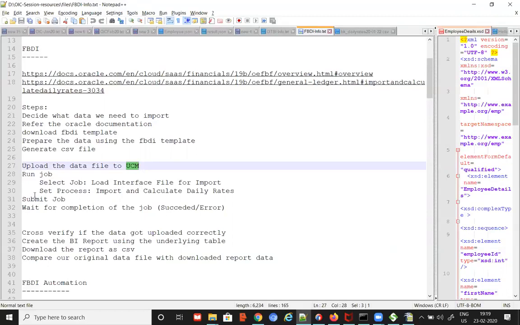And then the next step, you are going to schedule a job. And how do you do that? There is an interface for that also. You will have all the jobs which are available in the Fusion applications. You'll be able to schedule a job, or basically you're scheduling a process for that job. So in case of FBDI, there is one job you are going to schedule that is called Load Interface File for Import. Load Interface File for Import is the common job. Irrespective of what FBDI it is, we are going to use this job.